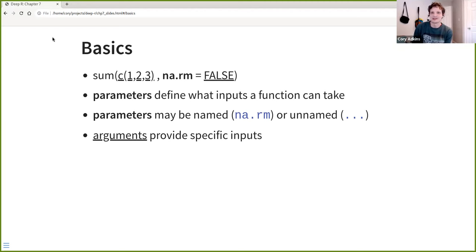They operate on them in some way. And I guess the terminology is that a function has a parameter. So in this case, for the sum function, the parameter that I've highlighted is NARM. Parameters specify what the inputs are, and they can be either named, like NARM, or unnamed. In this case, the first argument to the sum function is unnamed. If you look at the help file, it's just an ellipsis, and so that can be an arbitrary number of inputs. And the matching pair to the parameter is the argument.